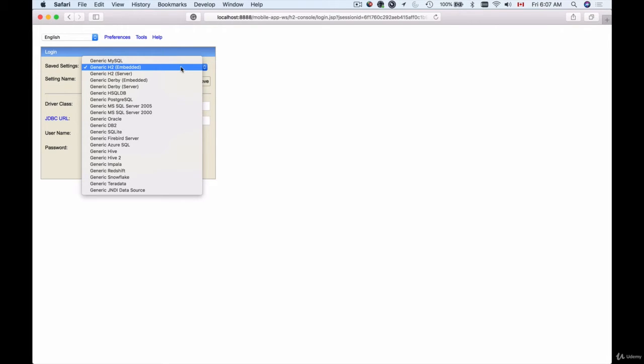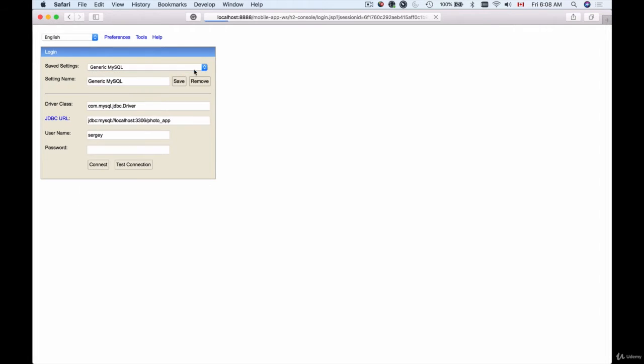So let's see how we can use H2 console to connect to MySQL. For example, I have MySQL database server running and I have some data there. So I'll select MySQL from the Saved Settings drop-down menu, and here I have database driver class. I don't want to change it, leave it as is, but the database URL here, you can change it. Usually the first part of it, like JDBC, MySQL, localhost, and the port number doesn't change, and it's only the database name that will change depending on the database that you want to connect to.